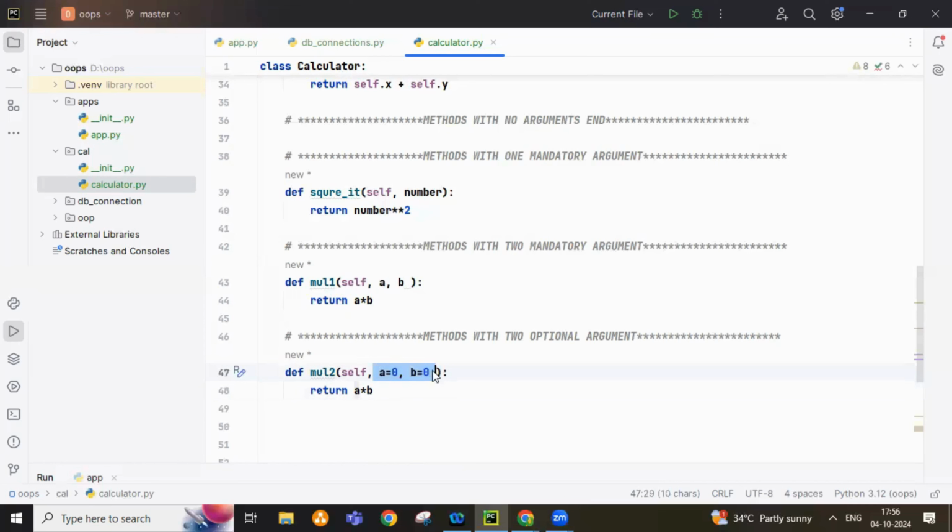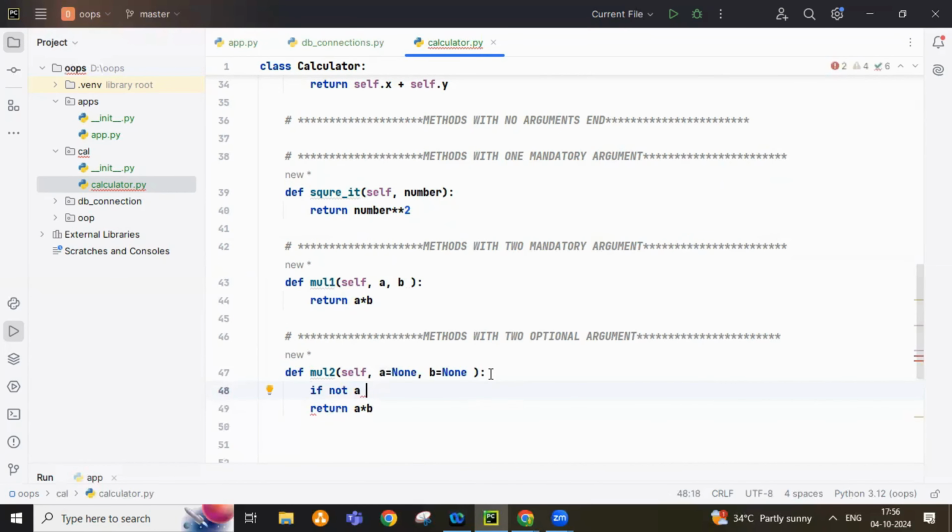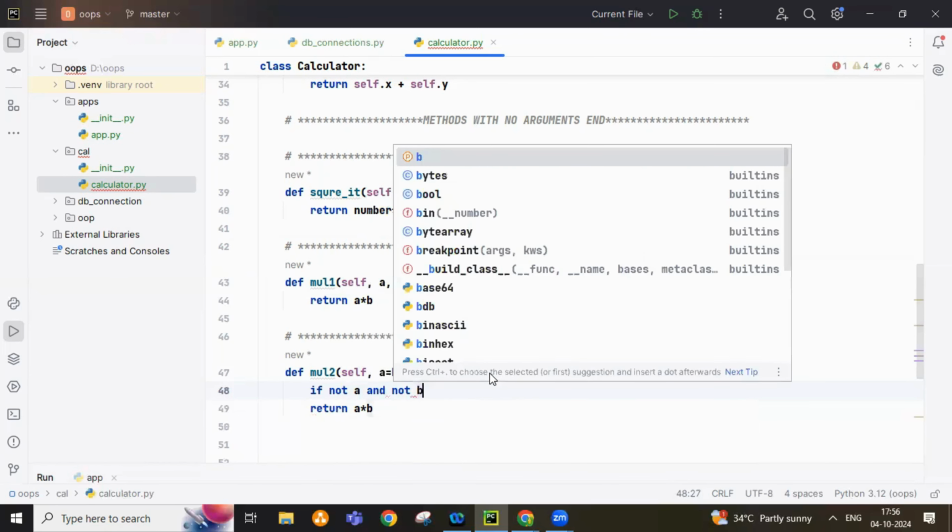If the user is not sending data, we don't put 0 in; instead we put None. Actually, by default we set None as the value. Understood? Now if the user sends data, then what it does is, for example, if not a and not b.